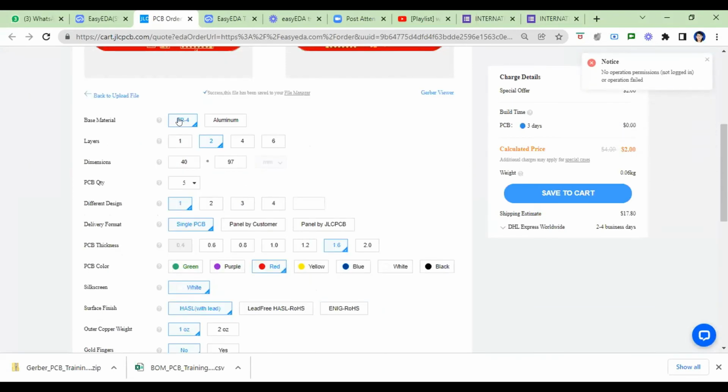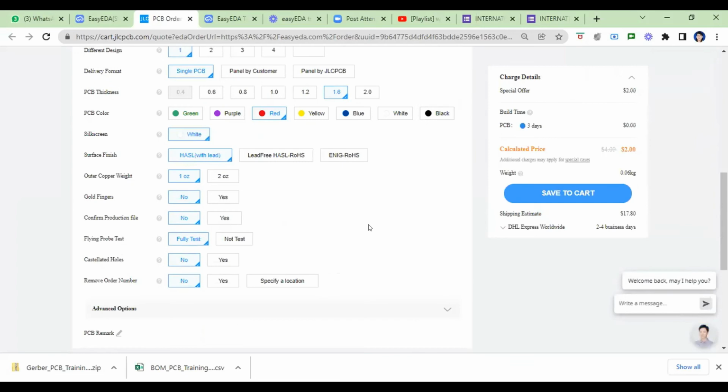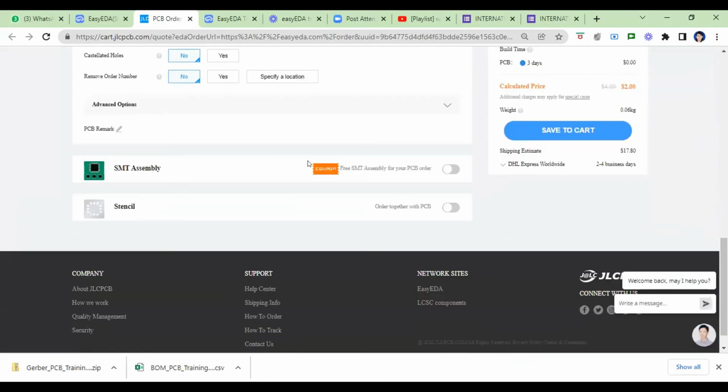Or you can change whether you want FR4 or aluminium, and how many layers, but this is obviously 1, 2, 4, 6 layers only. Then the quantity: of course, more will be slightly more costly. All the information is done. You can even order SMT assembly and a stencil later.